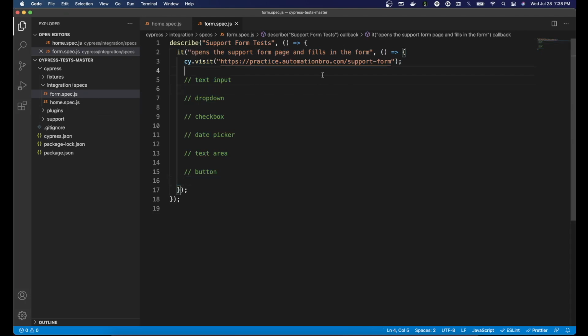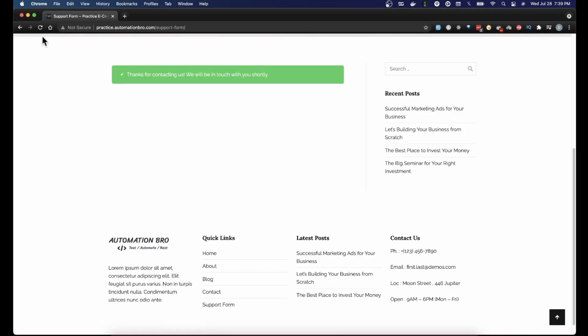There I'm actually visiting that page, which is automationbro.com/support-form. Now we're going to work with different kinds of input fields. So the first one we will start off with will be the text input. Let's go ahead and do that. I'm going to head back to Chrome, and here I'm going to go back to our support form page.